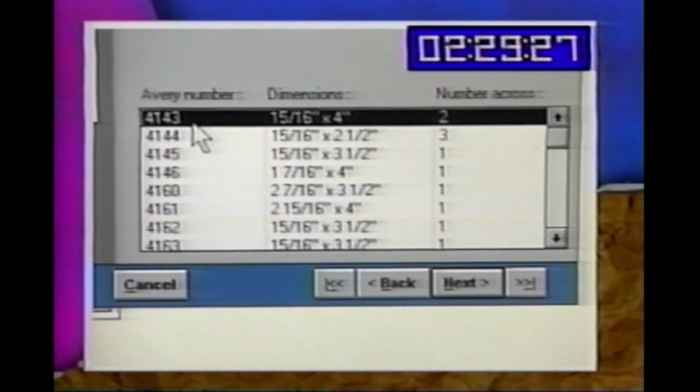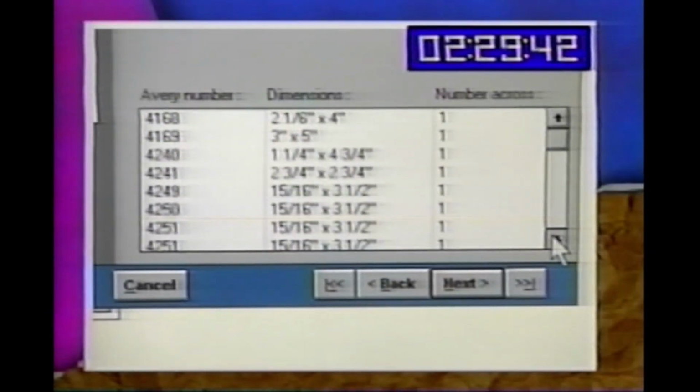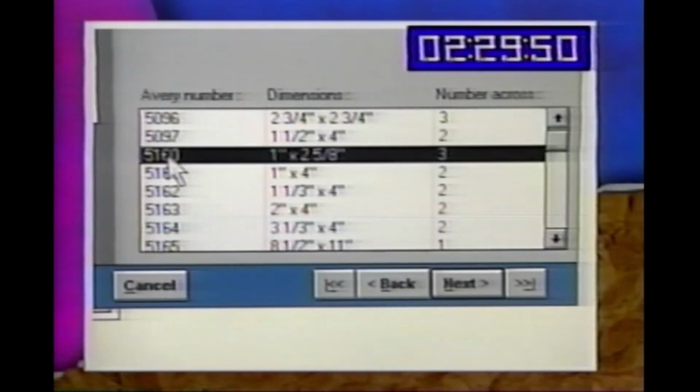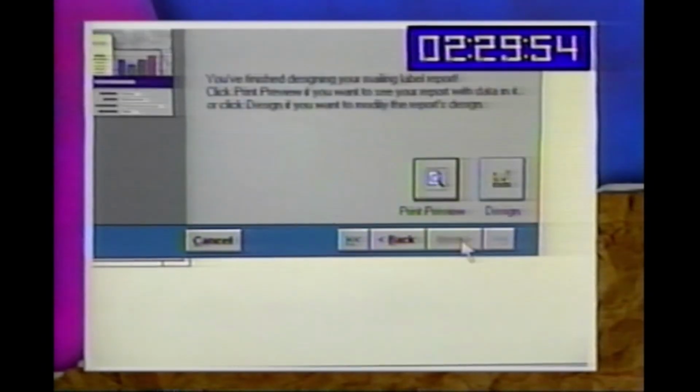Well, Avery is the name of a company that makes labels for your printer. And what you do, each Avery label has a different number associated with it. Well, the labels that I bought for my printer have the number 5160. So I'm going to point and click on the down arrow and hold it down until I see 5160, because these are the labels that I bought. I select 5160 by pointing and clicking to it. Now we're ready to go to the next step, so I'll point and click on Next.